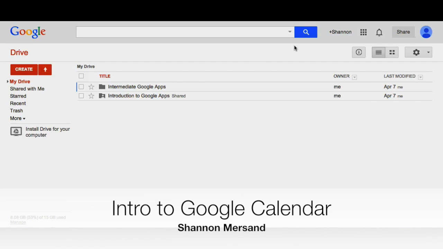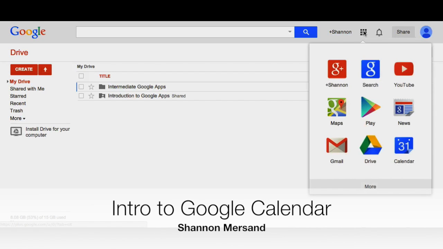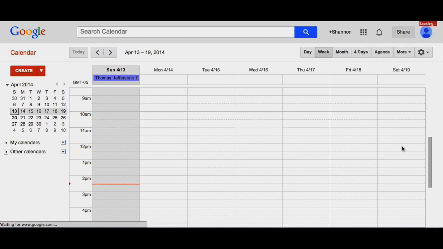To get to your Google Calendar, you need to use the postage stamp located in the upper right-hand corner. This postage stamp appears in both your mail and your Google Drive, so you should have no problems finding it. Once you've clicked on the postage stamp, you should see a blue calendar icon. When you click on that, you'll be brought to your Google Calendar.